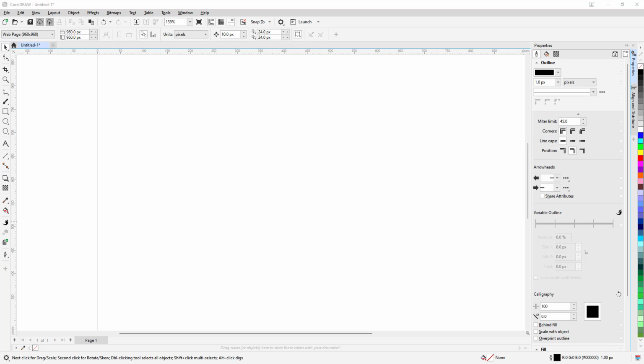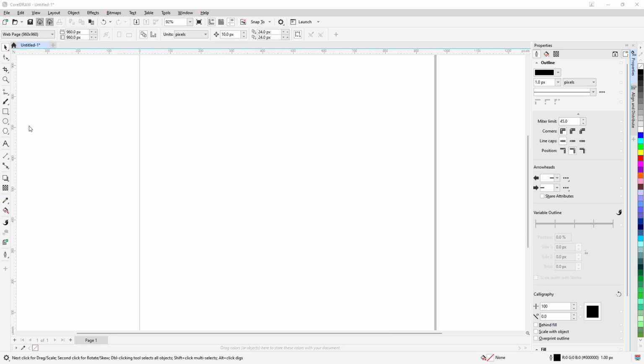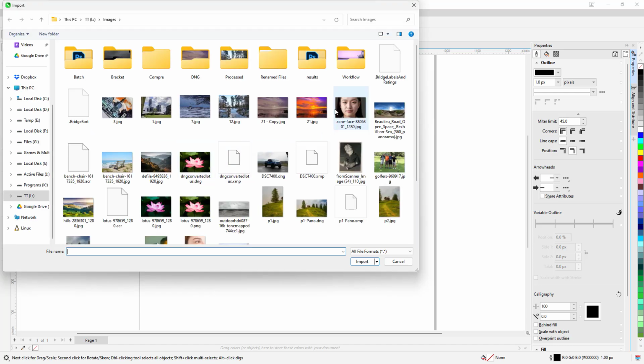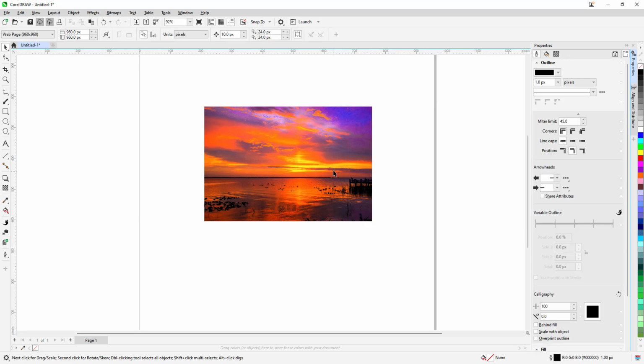So now let's see how we can work with the pen and ink effect inside of CorelDRAW. To do that, I'm going to go over here onto the File menu, and then under Import, and bring in an image that I want to add the effect to.